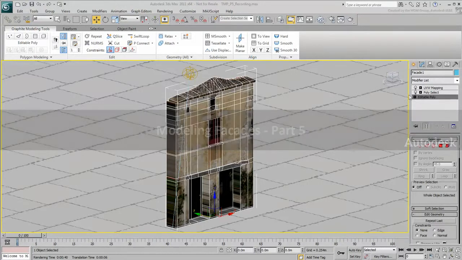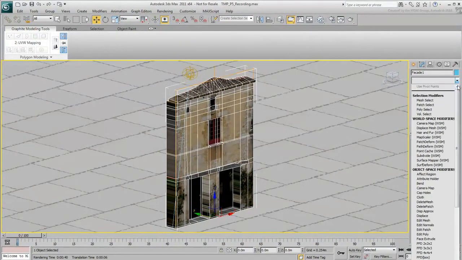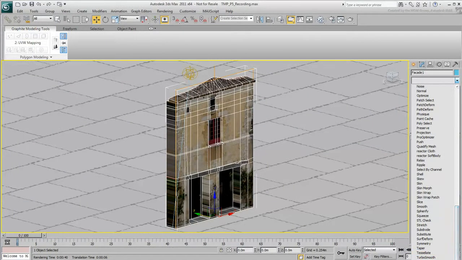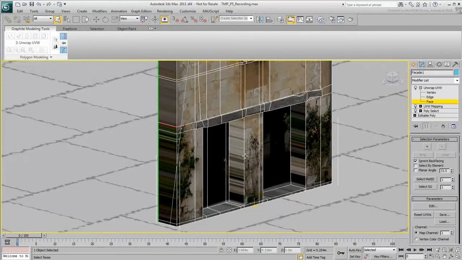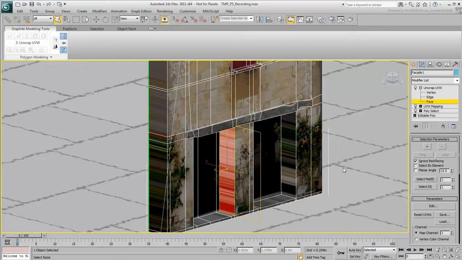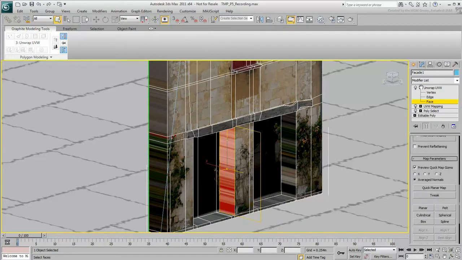To correct the streaking textures, add an Unwrap UVW modifier to the top of the stack. Expand the modifier and select Face Mode. You'll start with the door jamb on the left. This polygon is facing left to right in the X direction.